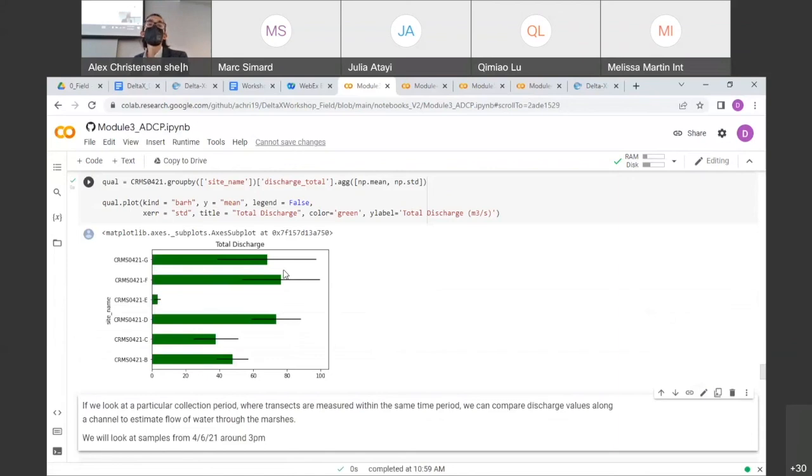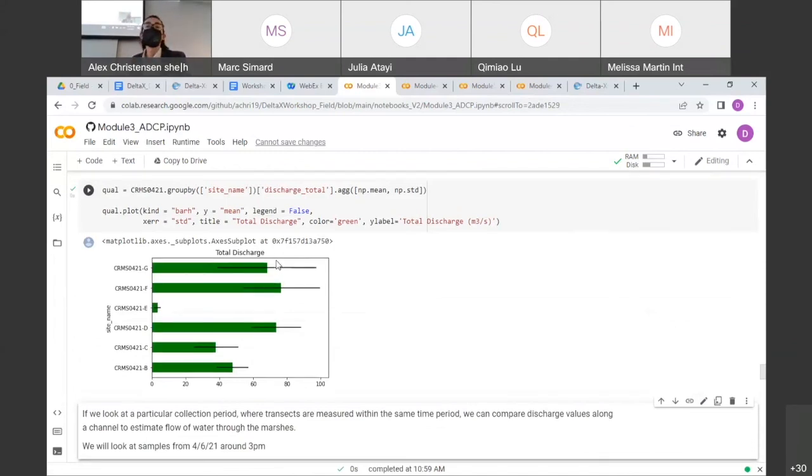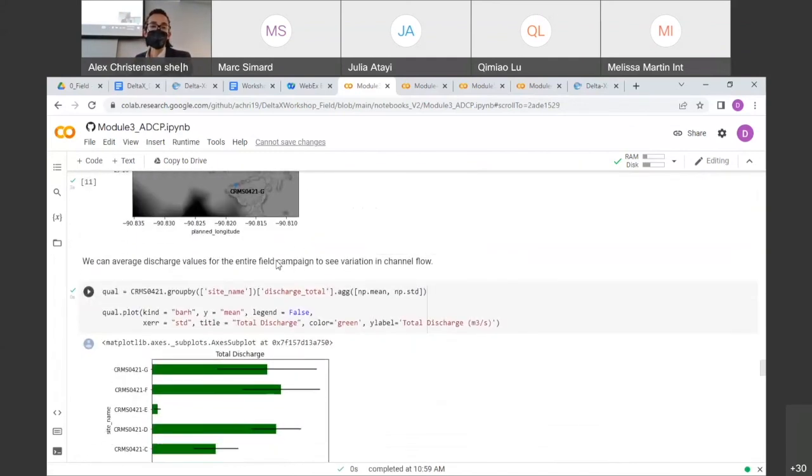There's a question online, if you know how deep the channel is? The depth of the channel. I don't know off the top of my head, but someone here might.